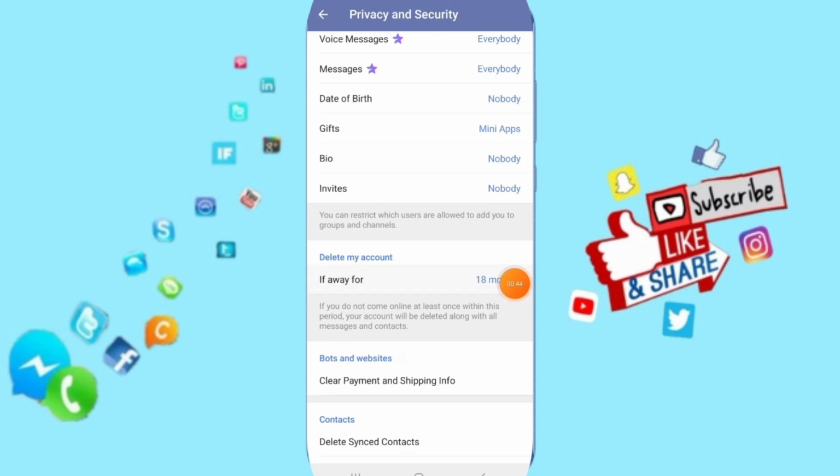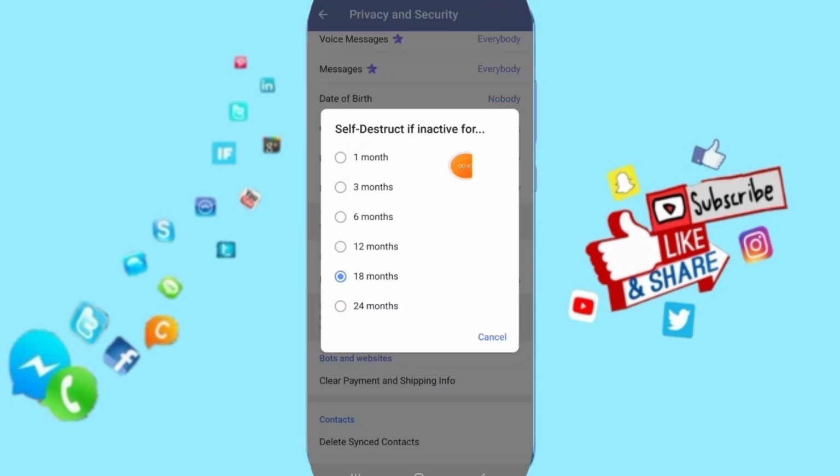And you will find here if away for, and here you can find self-destruct if inactive for, and you can choose 1 month, 3, 6, or any time of month you want here.